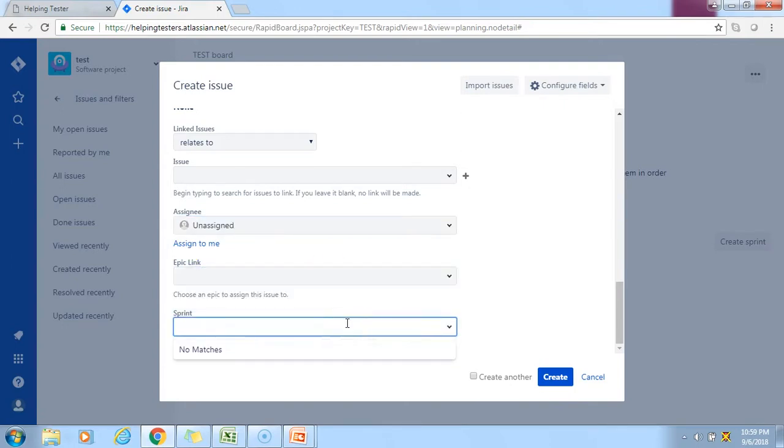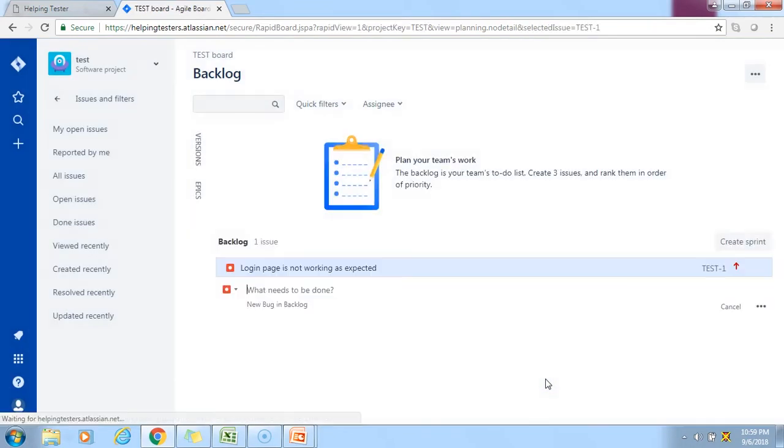Sprint is nothing but the project or the release it belongs to. In agile methodology it is called a sprint. In waterfall it is called a release, which release it belongs to. As I told you earlier, Jira majorly supports agile functionalities. Then you have to click on create. That's all. Your issue is created. So this is how you should create a bug using Jira.